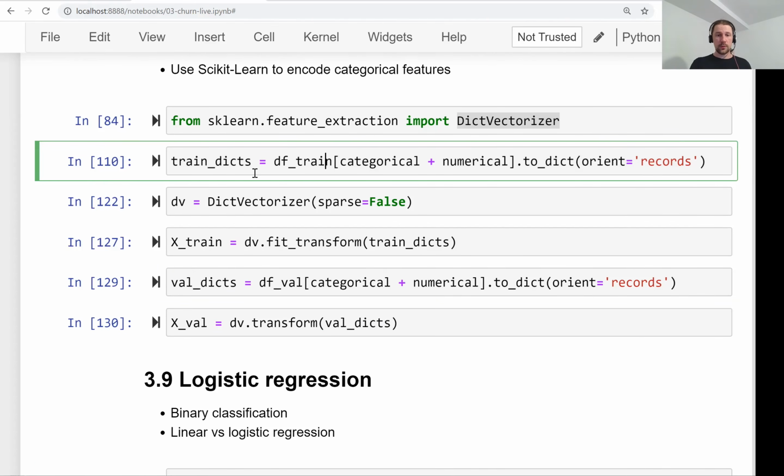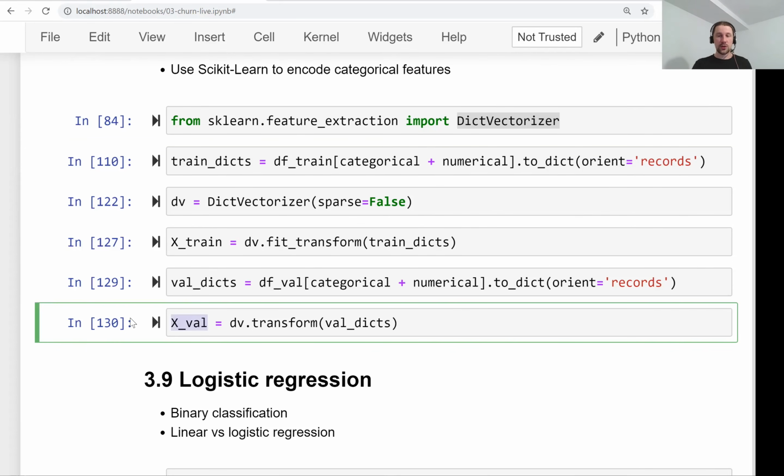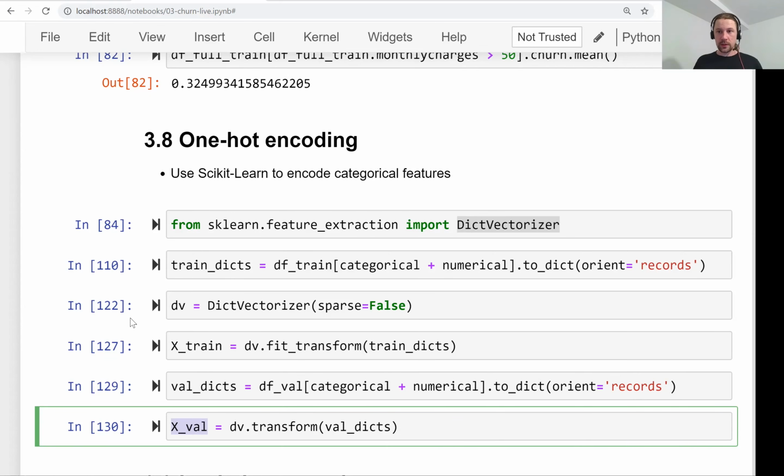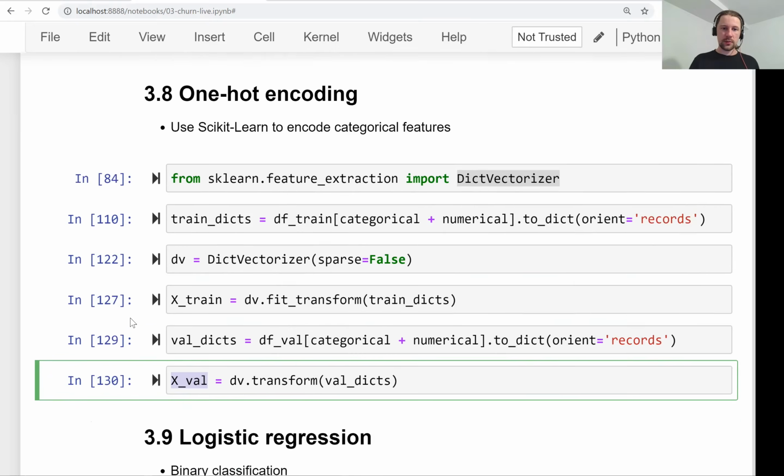So again, what we do is we take all our variables, categorical, numerical, put them into a dictionary. Then we fit a dictionary vectorizer to teach the vectorizer what kind of values are there. Then we get these dictionaries and transform them into a feature matrix that we will use for training. Then we do the same with the validation data set, only this time we apply the transform function to get the feature matrix for the validation data set. So now we have the feature matrices for training and validation, and we are ready to train our model. And this is what we will do next.